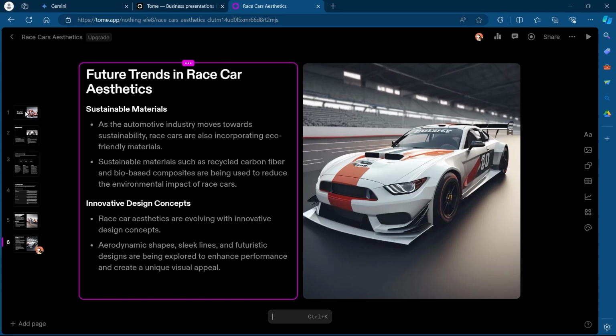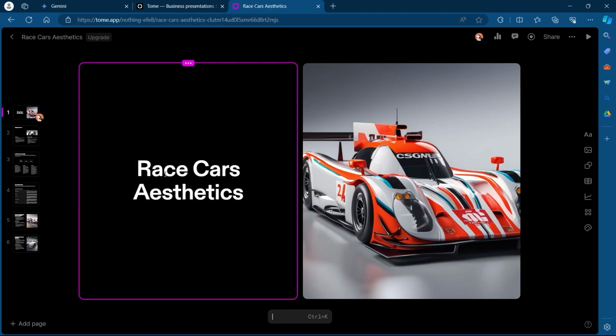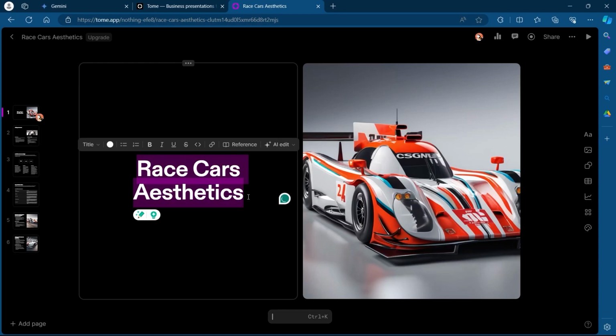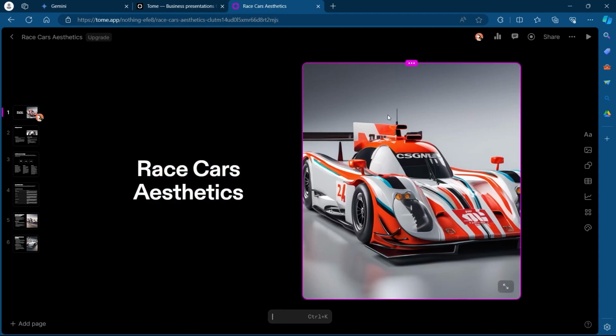Now, if you want to edit this presentation, you'll have to click on that specific slide and simply select here. For example, if I want to edit text, I will select this text and edit it however I want. I can make this text bold, italic, underlined, choose the color of this text, and whether I want this text to be displayed as a title, heading, subheading, body, or caption. You can choose these attributes for your text on your page.